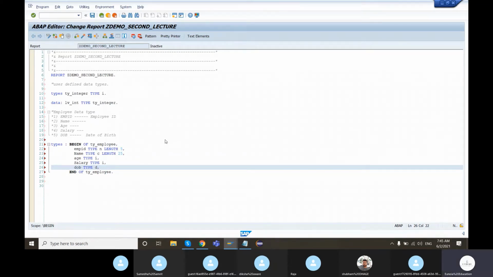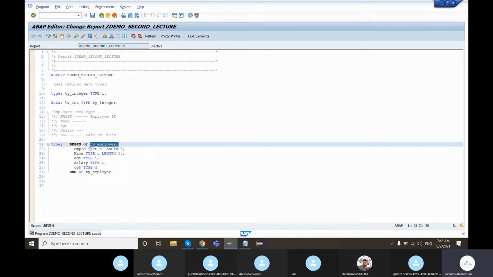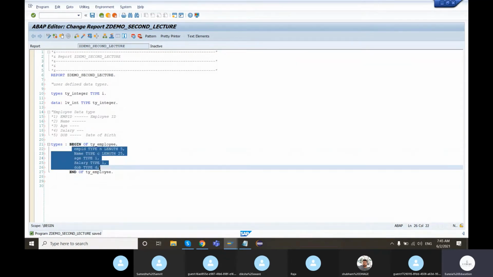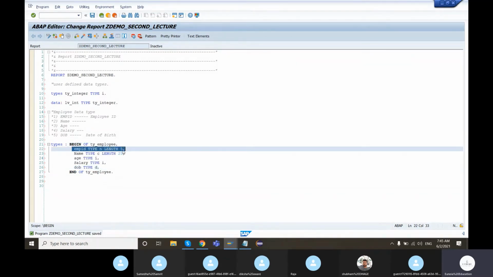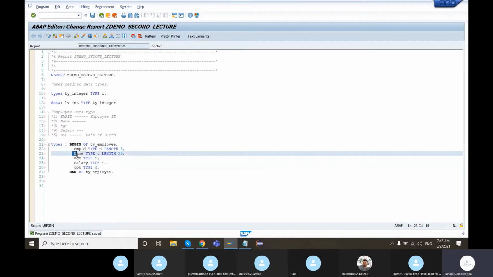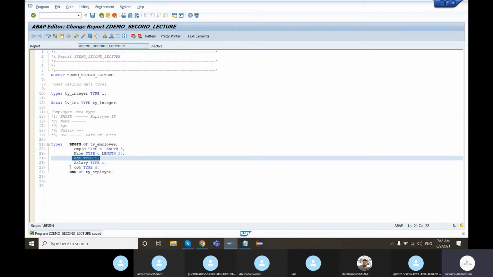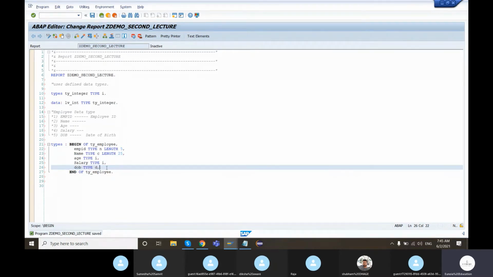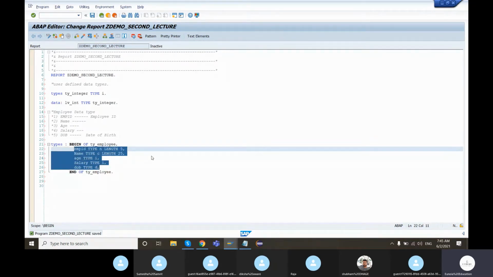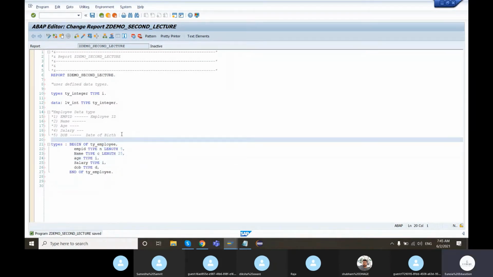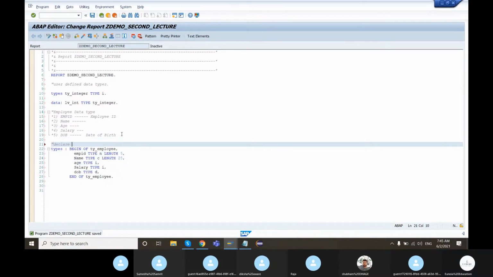So ultimately what I have done here is I have created a new data type called TY employee, which contains all these five fields. Each of the fields belongs to a different data type. The first field EMPID is of type N, the second field is of type C, age is of type I, and DOB is of type D. So it's a collection of heterogeneous data types. Here I have declared a structure data type.